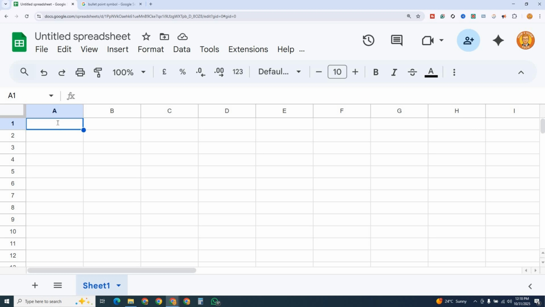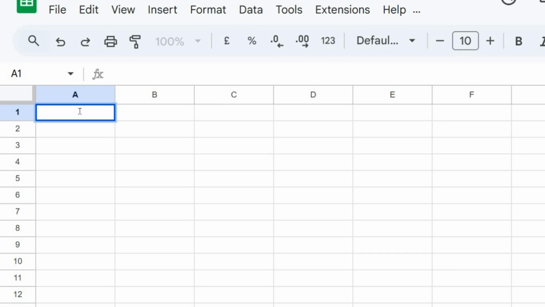Click the cell and start editing by double-clicking it or pressing F2. On a Windows PC, hold Alt and press 7 on the numeric keypad. Make sure Num Lock is on, and the bullet symbol will appear. On a Mac, press Option and 8 to insert the bullet. After the bullet, type a space and then your text, and you're done.